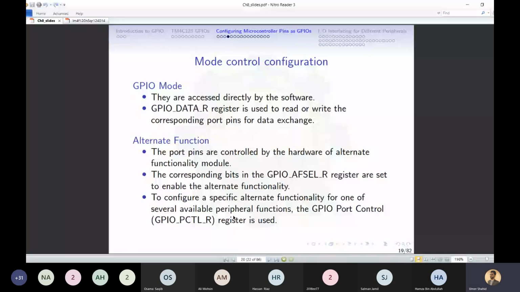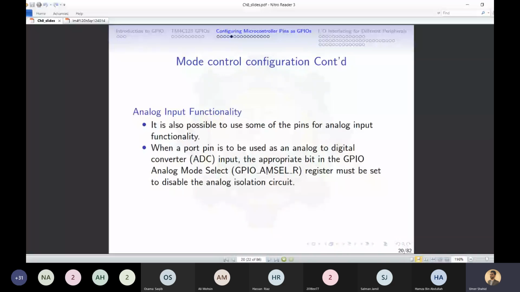Then analog input pin. If you want to configure a pin as an analog input, there is another register called the AMSEL register. AMSEL stands for analog mode selection register. If you want to configure a pin as an input and connect the analog to digital converter, ADC, to that input pin, there is a register called the analog mode selection register. That register will be accessed by adding the relevant offset to the base address. And in that register, you will put 1 to the relevant bit of the pin at which you want to trigger an analog input.